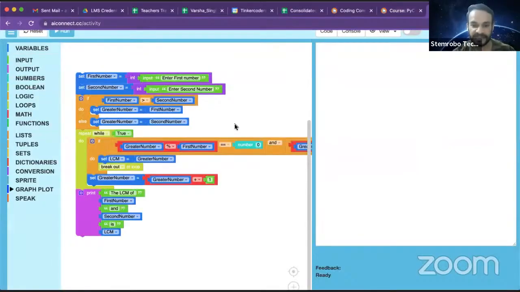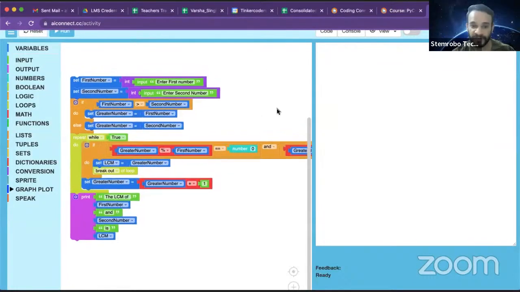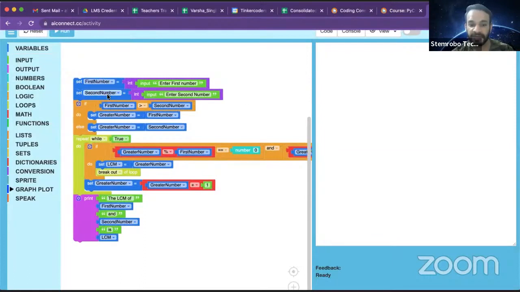So we have done this code today. Initially, I have taken two numbers. Whenever we have to take two numbers, we take their input and store it into a variable. Similarly, we took the second number and again stored it into a variable.